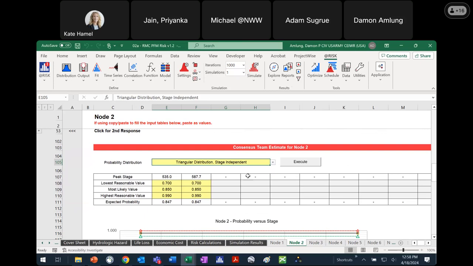Right on. So what I will typically do is save the stage frequency distribution spreadsheet, so I have that copy. And then I will have a PFM risk spreadsheet for each failure mode that I evaluate, and I will save those.